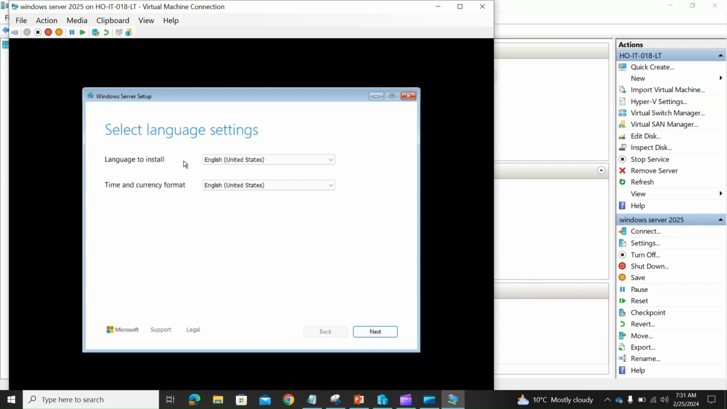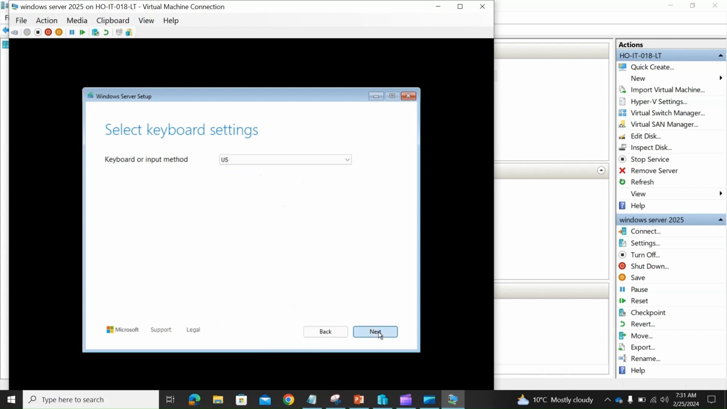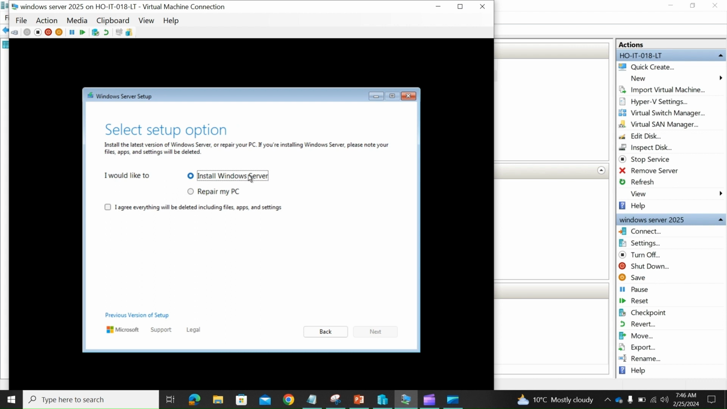Here you can mention the language and the time and currency. I will leave it default to English. From here you can change the keyboard. I will select the US. Here I will select install Windows Server and I will agree because it's a fresh installation and everything will be removed. Click next.